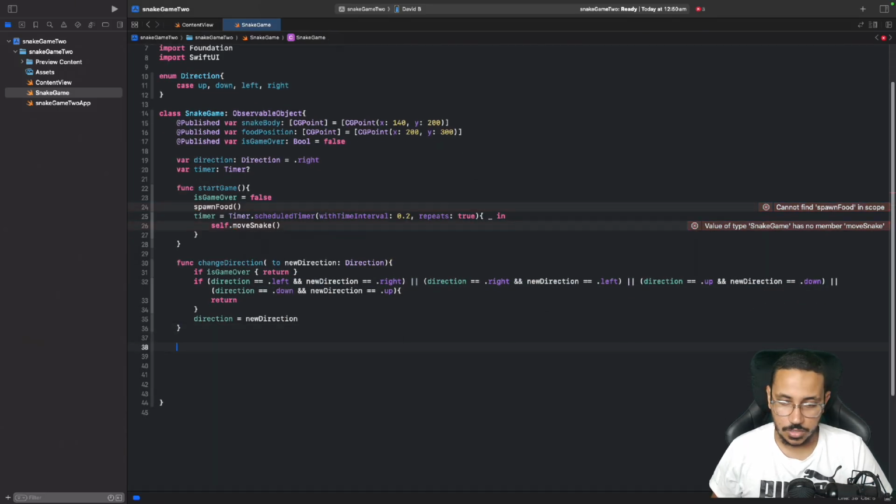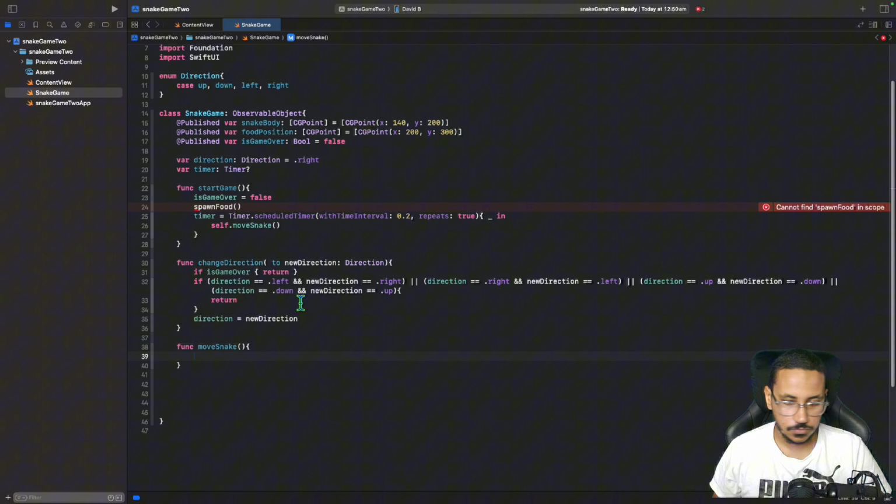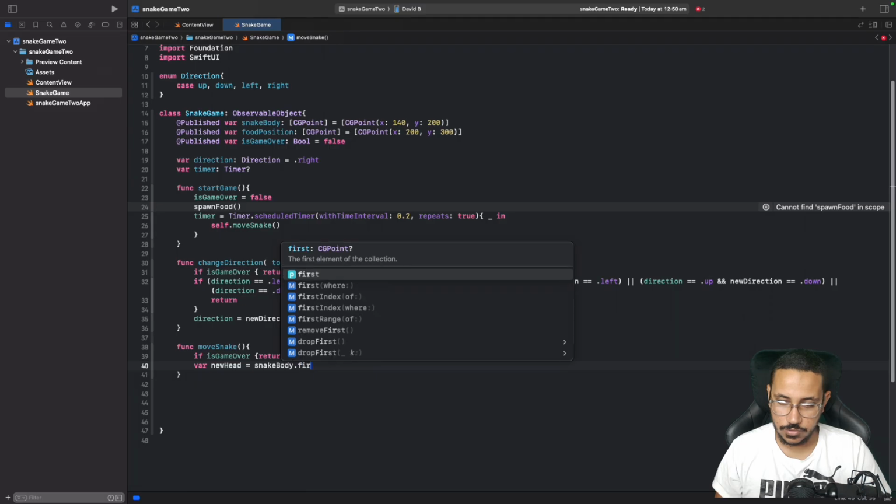Here we're going to create another function, which is the move snake. So now we want to respond to the mouse clicks. So I'll say func. Func stands for function, by the way. Move snake. There we go. And we are going to say if is game over. So again, we are checking, is the game over or are we still running? If we are still running, then we will continue. We're going to say var new head is equal to snake body dot first.